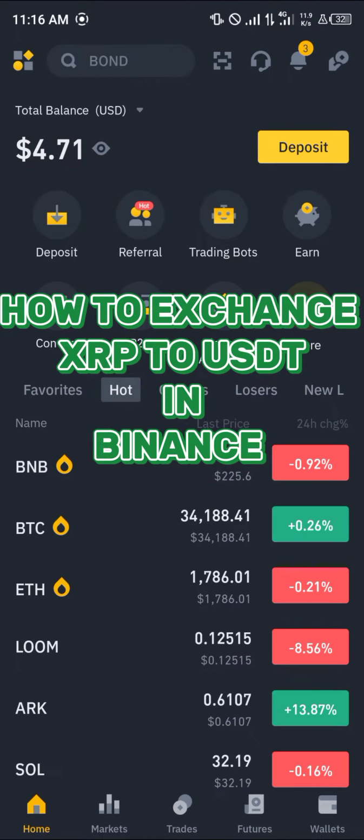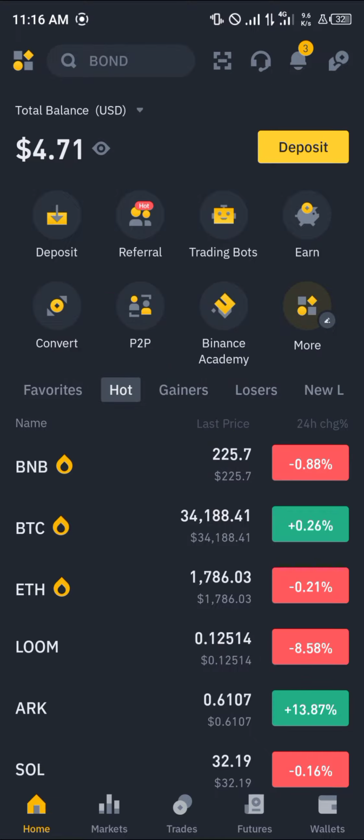And in this short tutorial video, I'm going to be showing you how you can exchange XRP to USDT in Binance. It's quite easy. All you need to do is make sure you have an account on Binance.